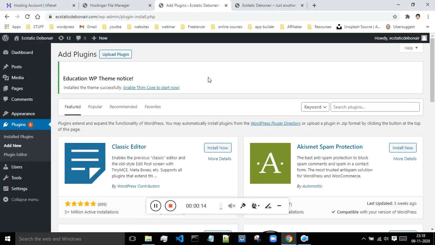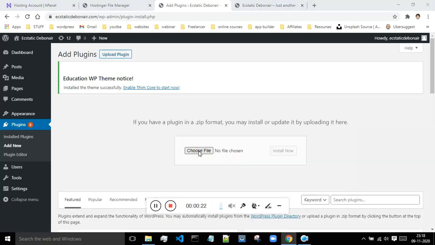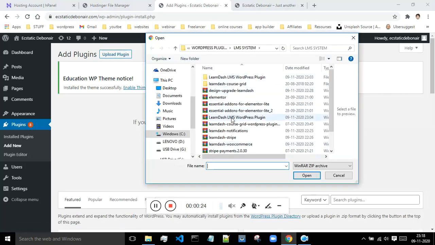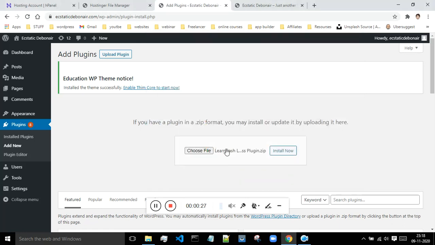But if you are not having any trouble, then what you can do is, first of all, just come over here at this point and click on upload plugin. Then you have to select that particular plugin. Where is that? Okay, this is my plugin. Click on this and click on install, and it will install the plugin for you.